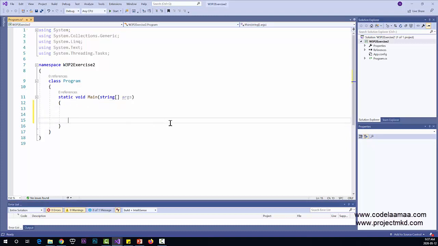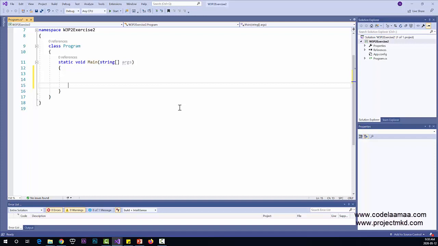Before we begin, let's recap the question. Write an app that inserts 30 random letters into a list of chars. Perform the following queries on the list and display your results. Use LINQ to sort the list in ascending order. Use LINQ to sort the list in descending order. Display the list in ascending order with duplicates removed. Hint, strings can be indexed like arrays to access a character at a specific index.